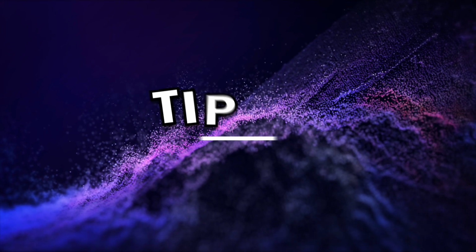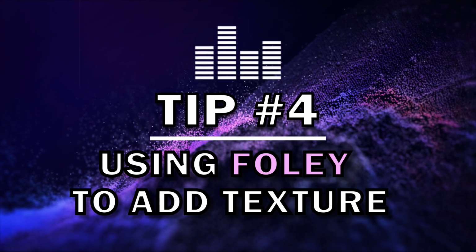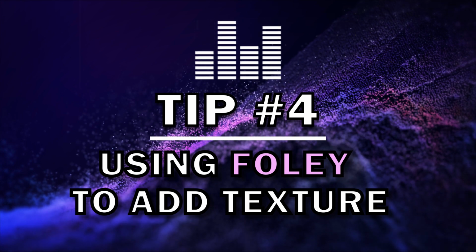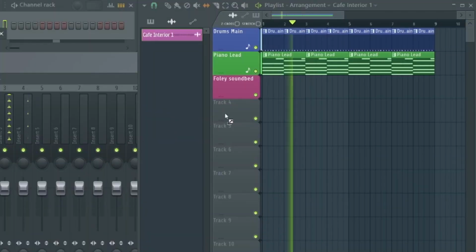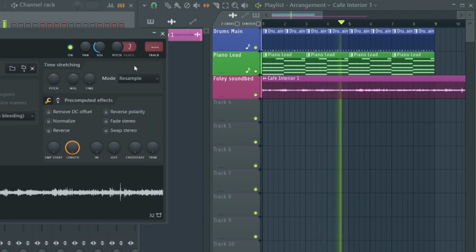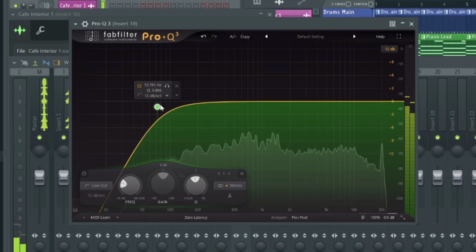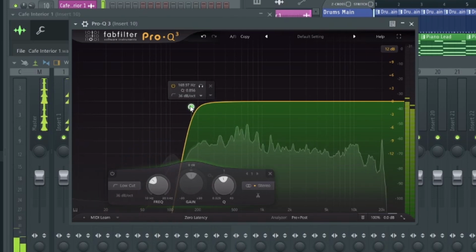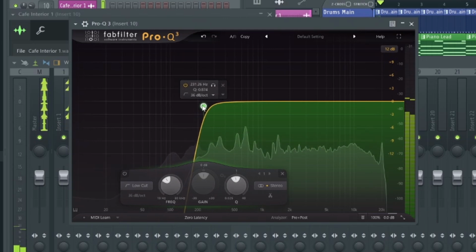Tip number 4 is using Foley or FX sounds to add texture to a track. Now, the type of FX you use really depends on the genre you produce. For example, if you're a lo-fi producer, sound beds are extremely common, such as coffee shop ambience, rainforest sounds, city sounds, that kind of thing. I do recommend adding a high-pass filter to these sound beds so you get rid of any low-end noise, but this is a great way to add atmosphere to a beat.